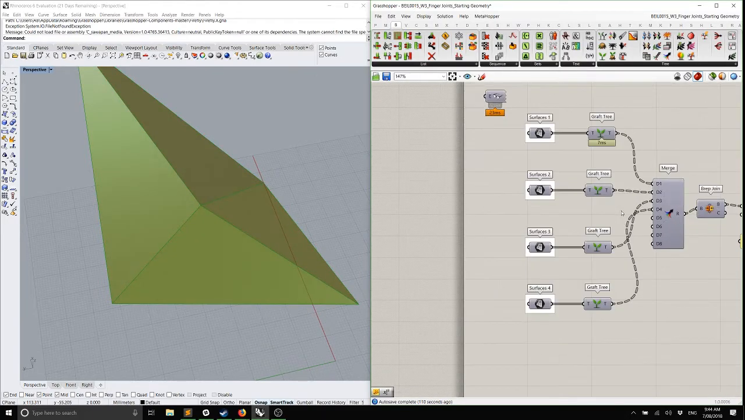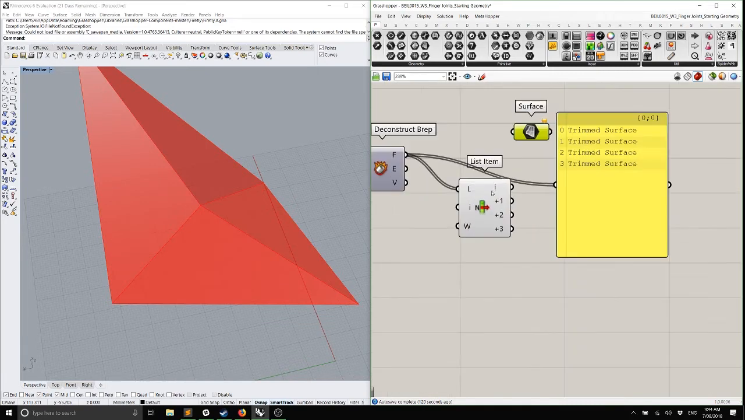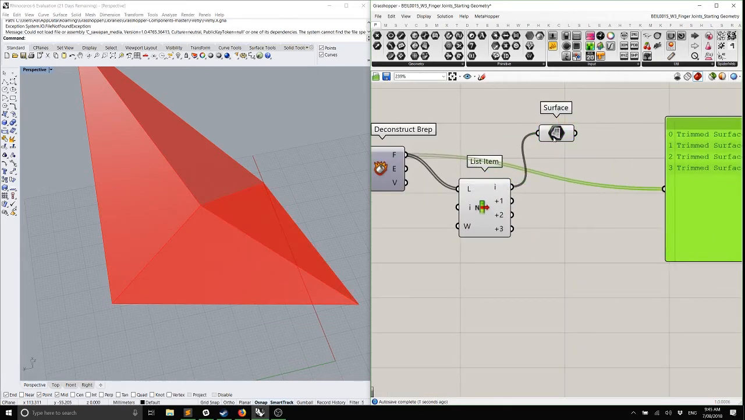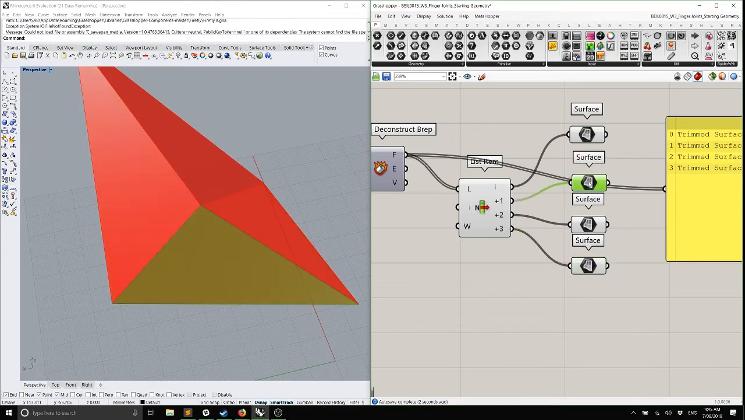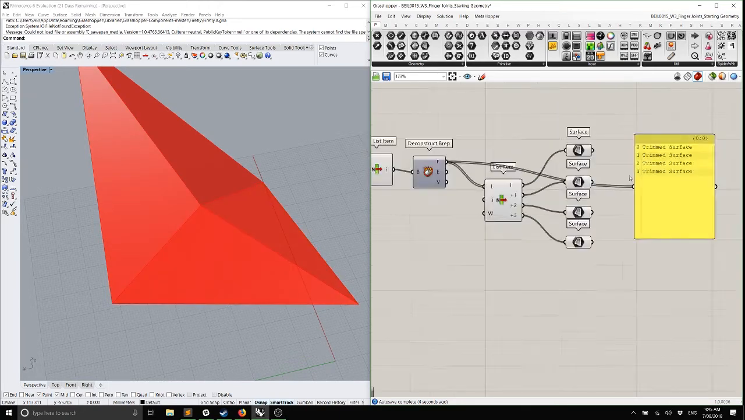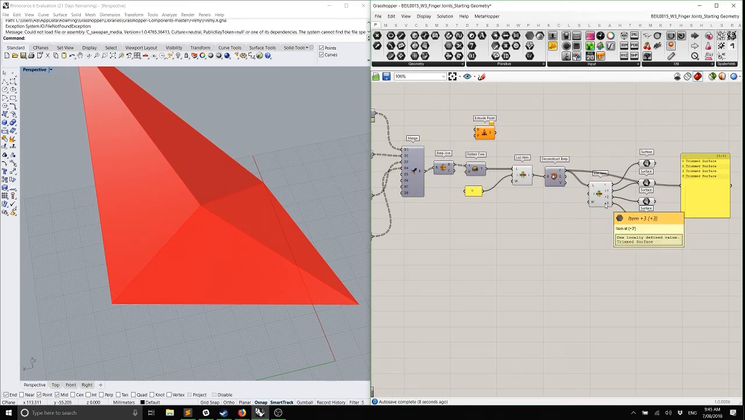What that should do is let me get my surfaces back. If I just use this surface parameter, I can basically get us back to the beginning. Hey, look, we're back where we started. In a way, kind of.